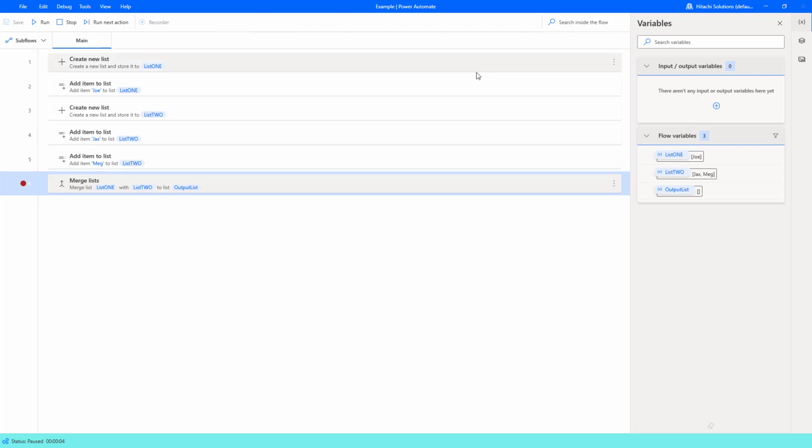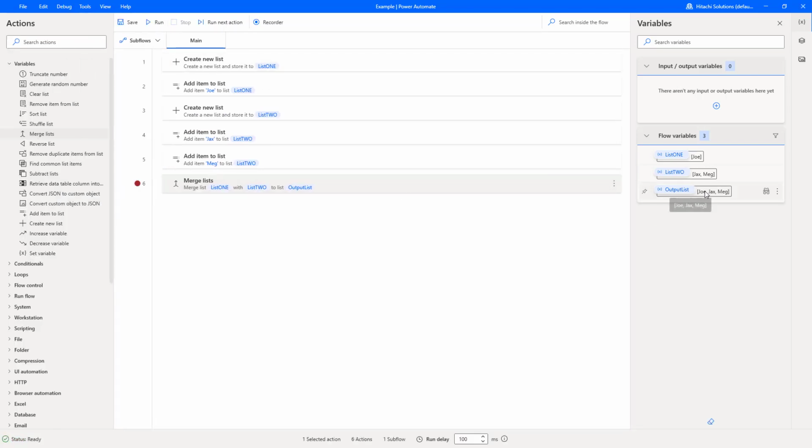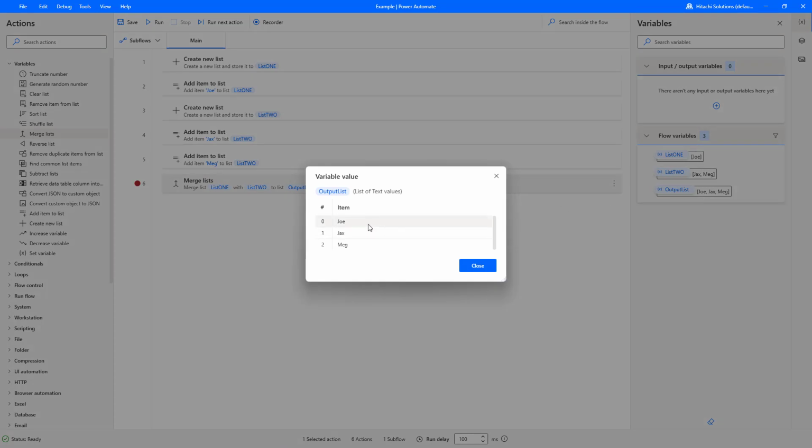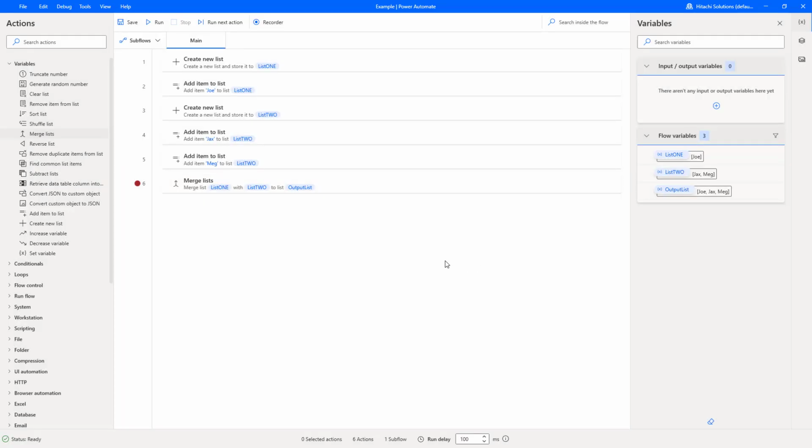Okay, so on the right hand side you can see list 1 contains Joe. You can see list 2 contains Jax and Meg. So what we're expecting from here then is the output list to merge both of these and have Joe, Jax, Meg. So if I do run next action, it's essentially going to run this action here. And then as you can see, both lists were merged. We've got Joe, then Jax, and then Meg. And that is how easy it is to merge lists on Power Automate Desktop.